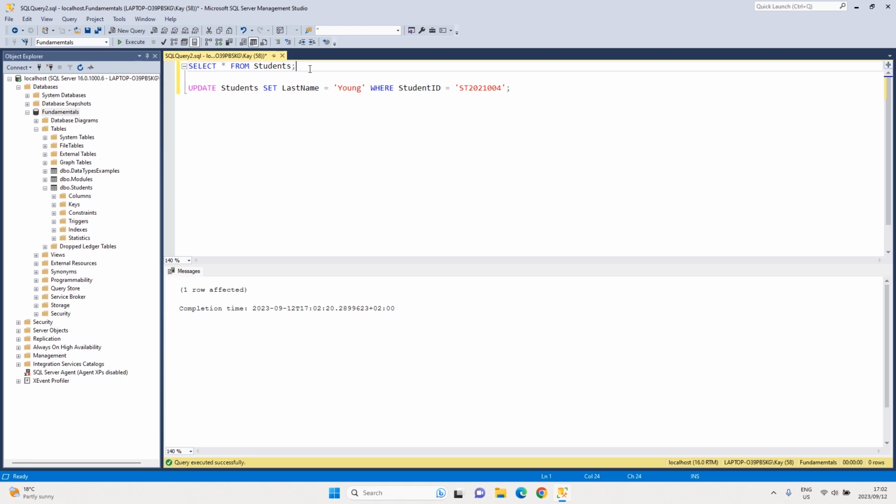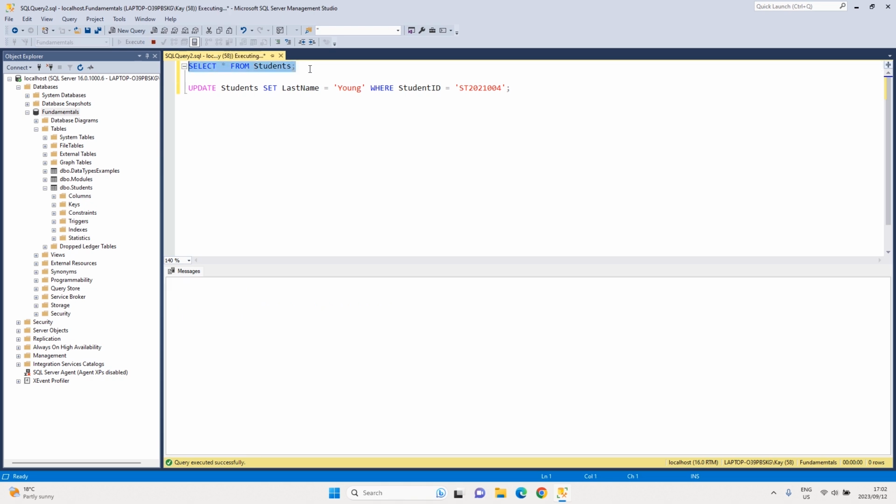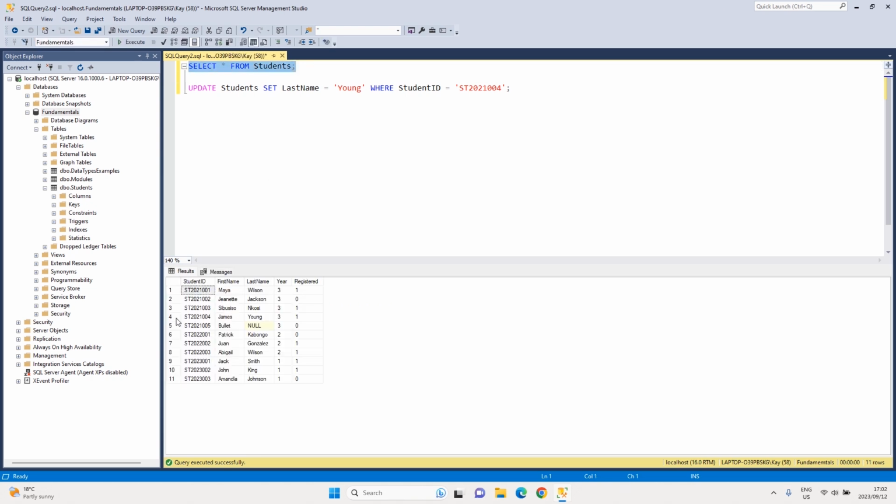So just go and query the table again. And now if we look, James has a surname now. His surname is Young. So this is what we set our update statement to be: update the row where the student ID is this and set the last name to Young. And we have only one record that has a null value of a surname, so we actually want to update that one as well.